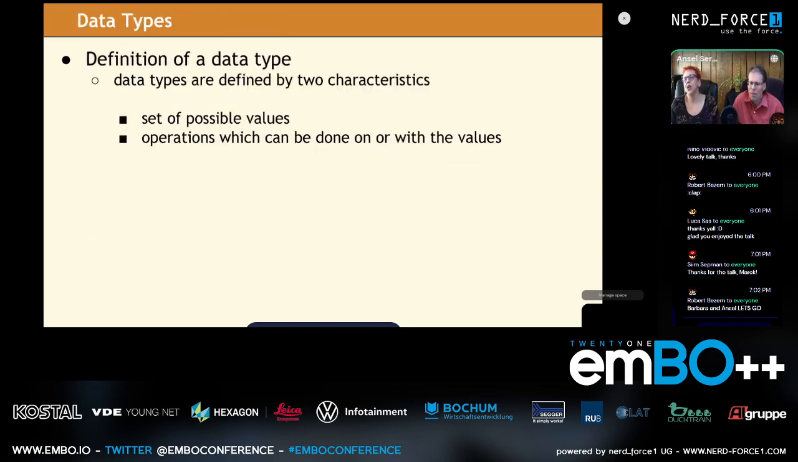So let's start by talking about the definition of a data type. A data type is defined by 2 characteristics: a set of possible values and the operations which can be done on or with these values.